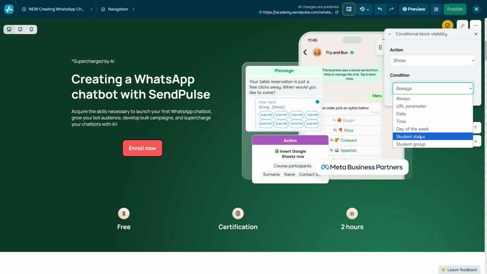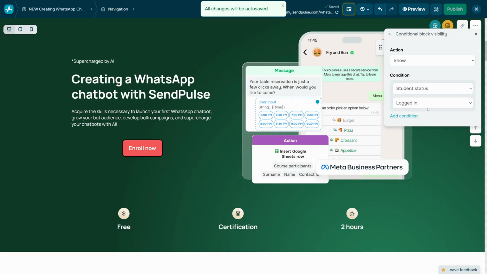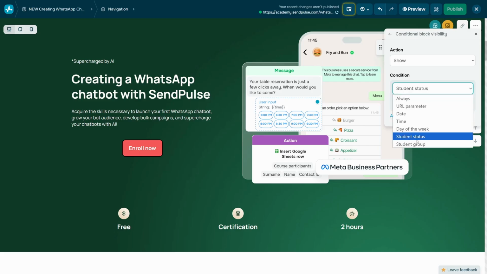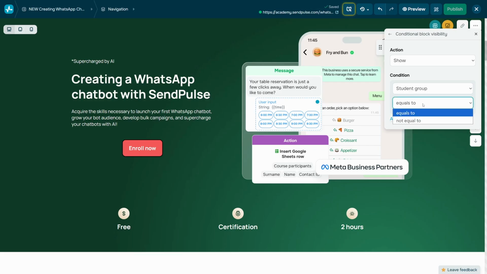Student status and student group. Controls block visibility based on student status or student group. Applicable only to course websites. To identify a student's group, they need to be logged into their account.